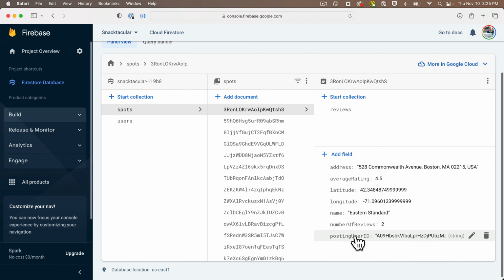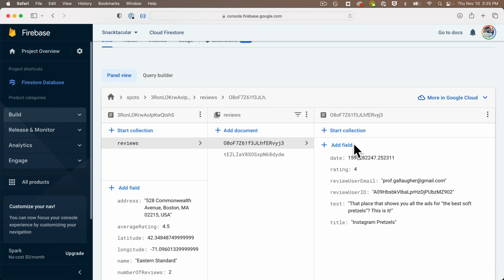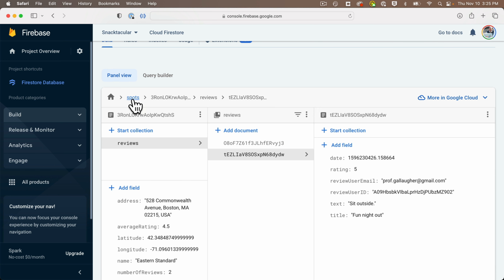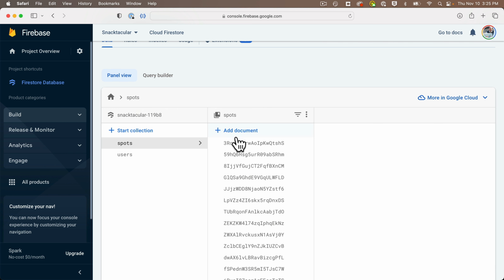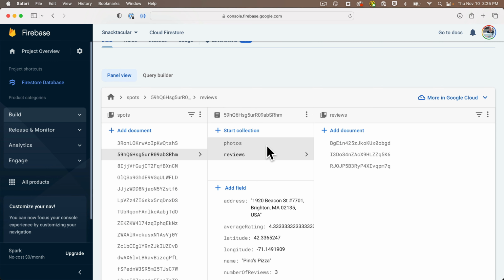And if I scroll down, I can see the fields in this document, again, name, address, longitude, latitude, average rating, etc. But I can also see that there's a reviews collection here, and each document in reviews represents a different user review of that restaurant. Now to contrast this with another spot, I can click back on the Spots breadcrumb menu, and if I click another entry like this one that begins with 59HQ, I can see that I've got two collections in here, one for reviews and another for photos.